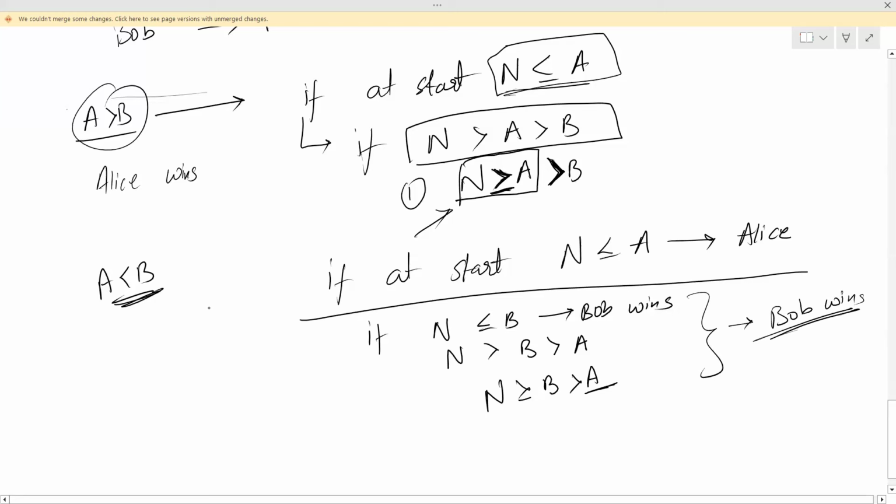In this scenario, this is broken into two parts. In this one, Alice was always winning. In this one, if this is true, then Alice will win. Otherwise, Bob will win. Clear? Yes? No?